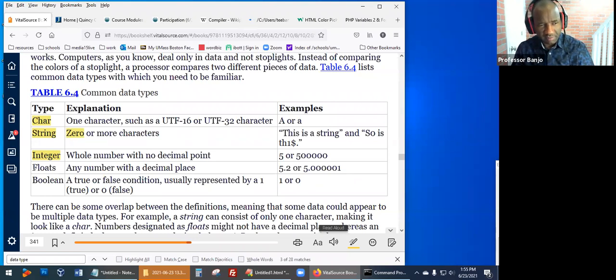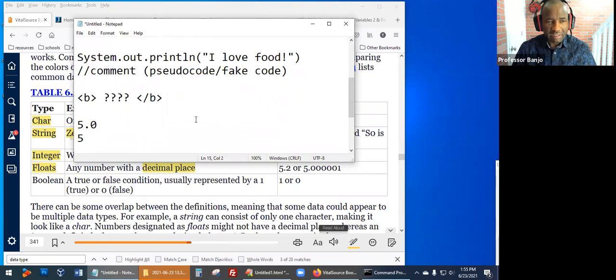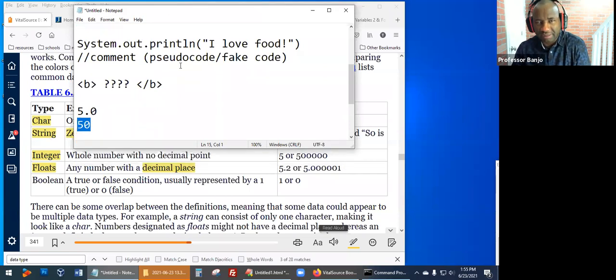Integers are numbers. Floats: a float has a decimal, like 5.2, 3.5, 5.000. It's called a float. A float and an integer are not the same. An integer is a whole number. A float is a decimal, right here. So if you see 5.0 and 5, the first one is a float because it has a decimal point. And the other one, 5, is a whole number because it has no decimal places. All right?